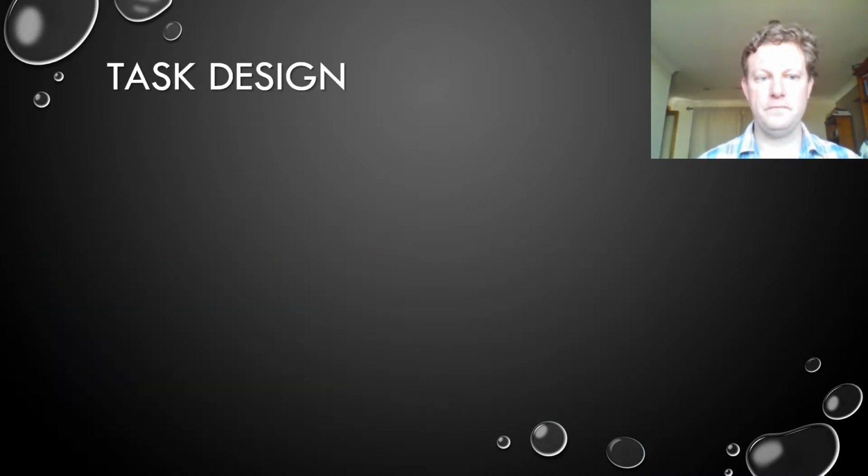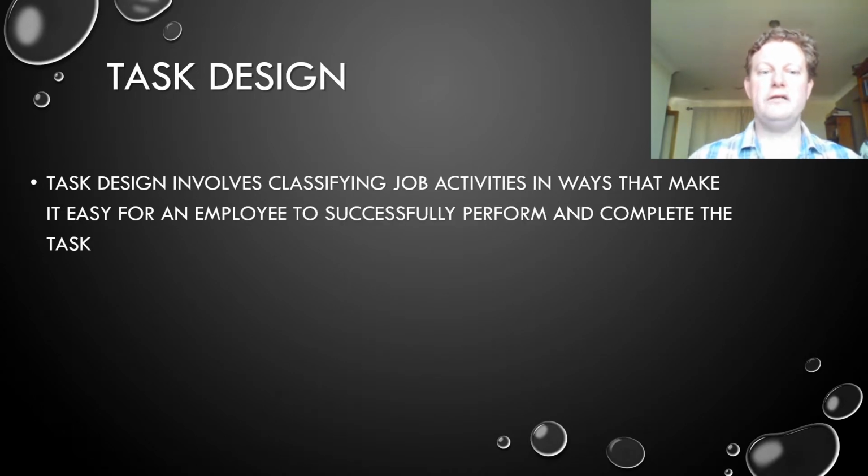Task design. So task design is all about classifying job activities in ways that make it easy for an employee to successfully perform and complete the task. Anytime I actually prepare a lesson properly, I'm taking task design principles into account, since there are many ways that we can learn about any given thing. The particular lesson will be me trying to implement aspects of task design. So that will happen in any business.